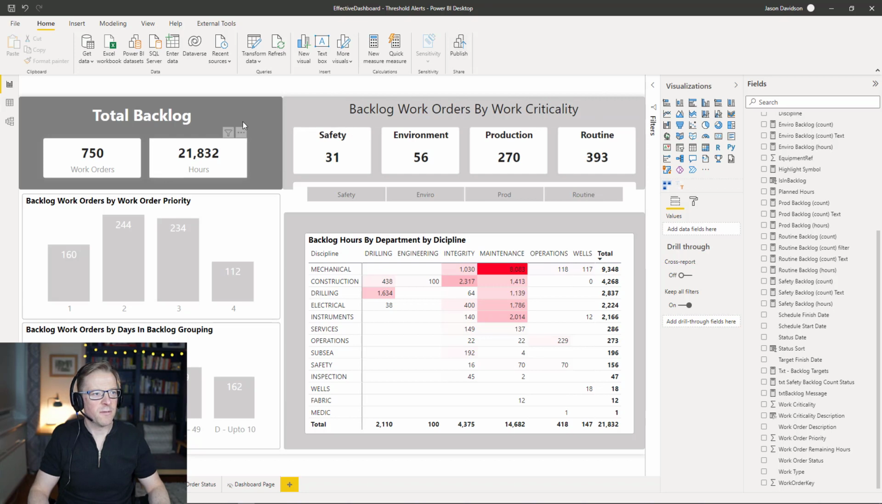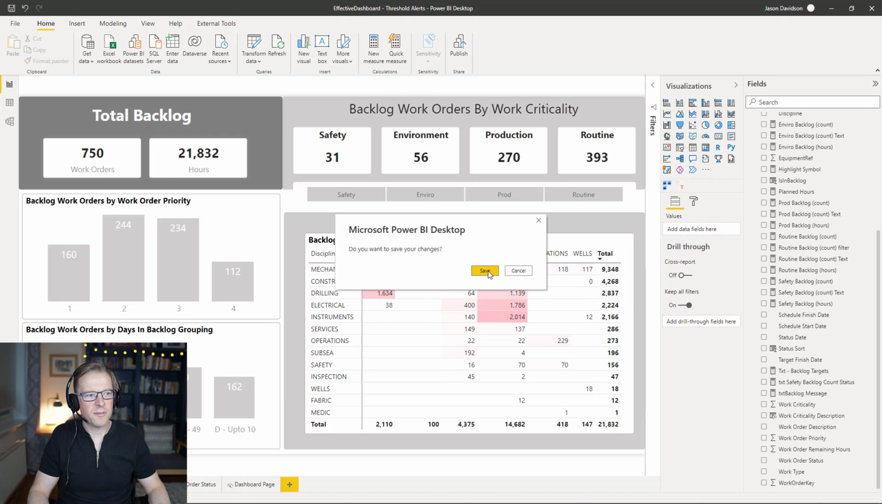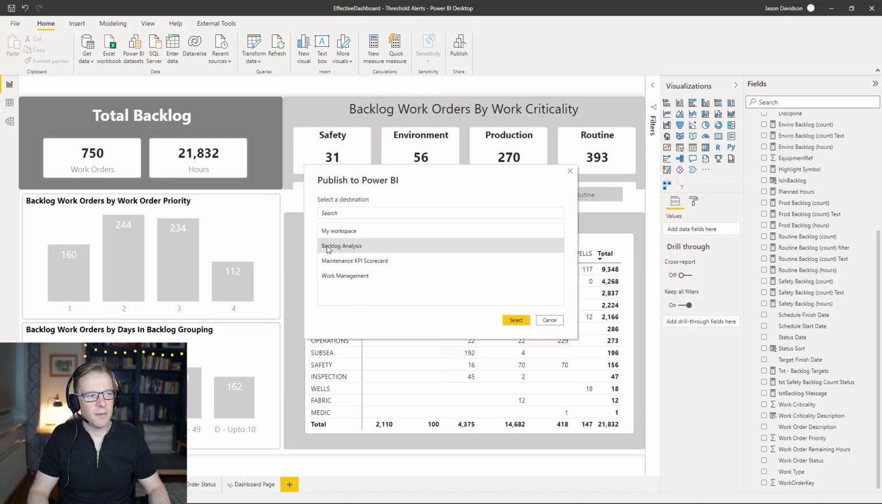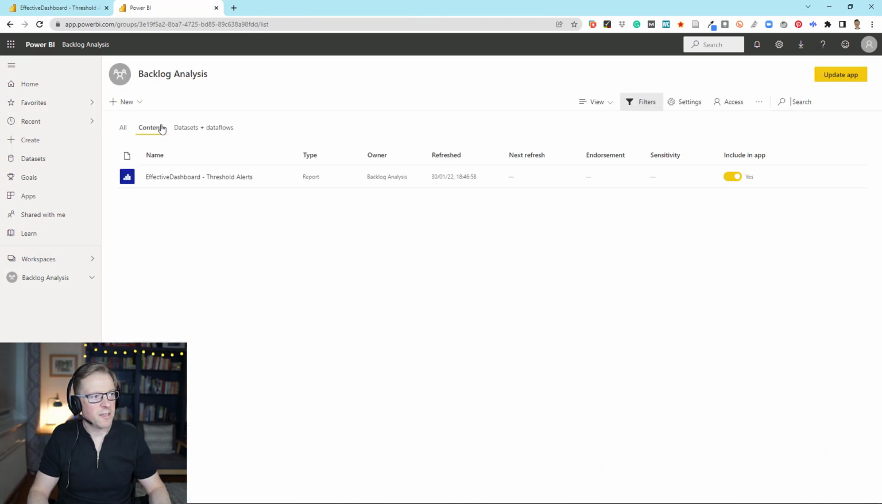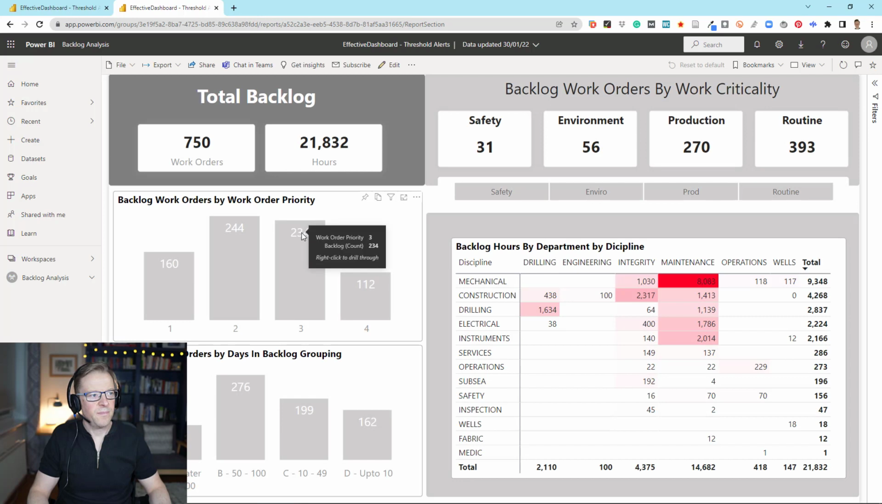So what I need to do first of all is publish this up to the Power BI service. I'm going to publish it to this workspace here, backlog analysis, which I've already set up. If you need to navigate back to this report, these are the workspaces. I've gone to this analysis and you can see here's the report, under backlog analysis. So let's open this up. There is only the one report in this app at the moment.